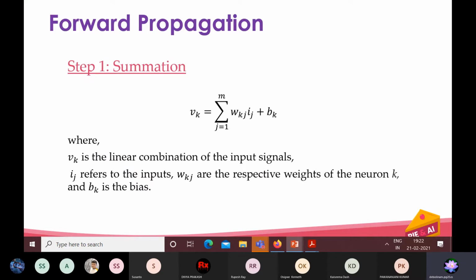The first step is finding the linear combination of the input signals. Over here we had several weights along with the input layer neurons, and we add the bias at the end. In this equation, i_j refers to the inputs from the input layer, w_kj are the respective weights of the neuron k, b_k is the bias, and v_k is the linear combination of the input signals.